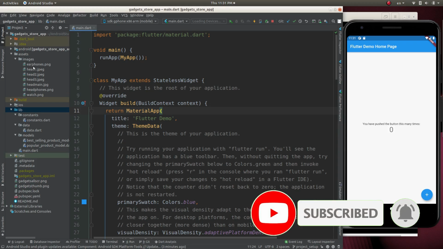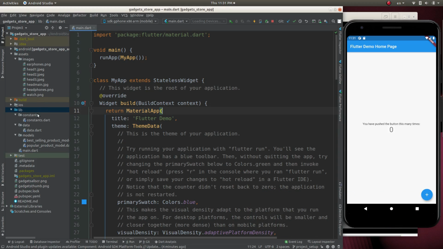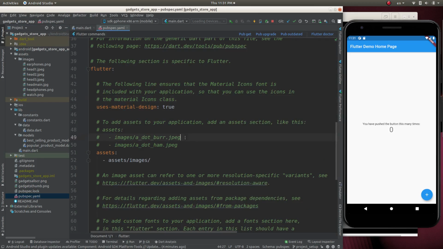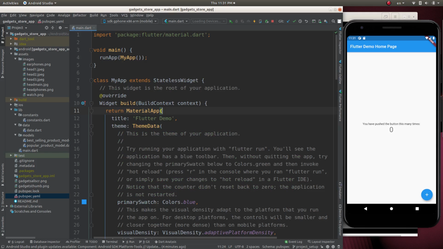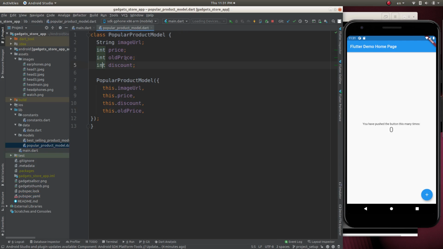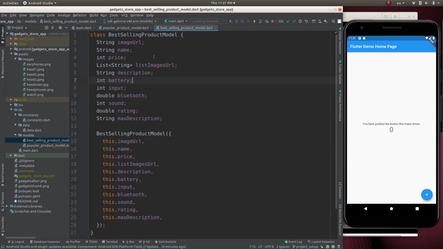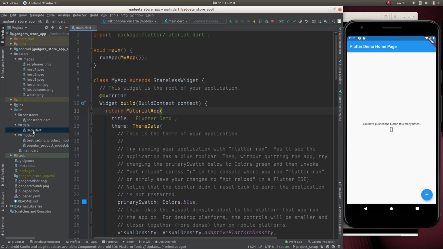Before we start, let me quickly explain the project setup here. First, we have added all the images required for this app. In the pubspec.yaml file, we have added the images. Next, we have created two model classes, one for popular product and another for best selling. Popular product has all the required features for the popular product, and the best selling product model has all the features for it.